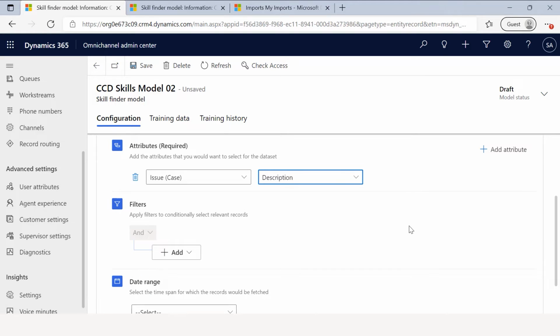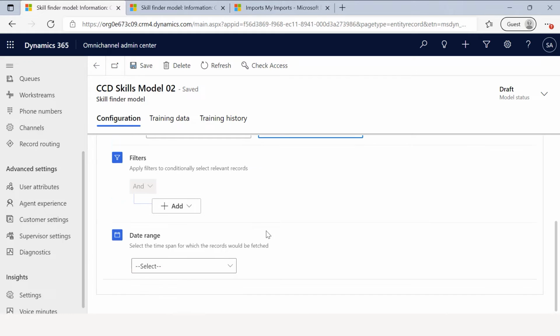In the filter section, which is an optional section, one could apply filters to conditionally select the relevant records. Let's say you're only looking for records which are in resolved stage or high priority cases, you could use those filters. In my example, I'm not putting any condition here.